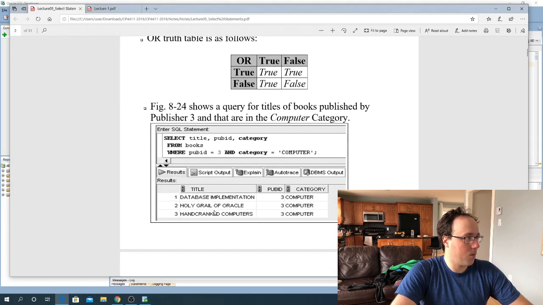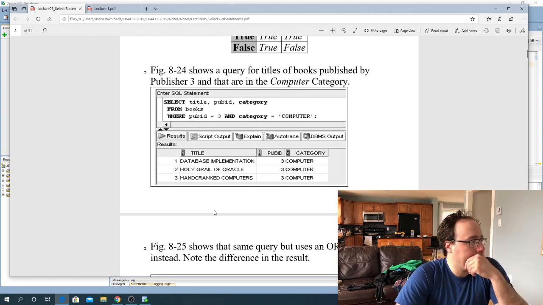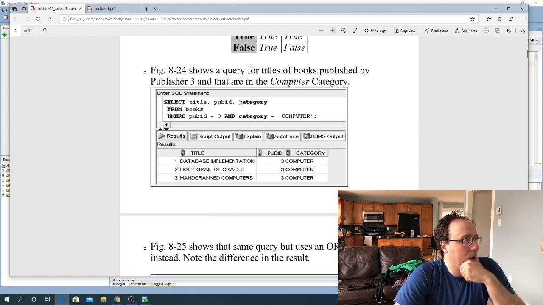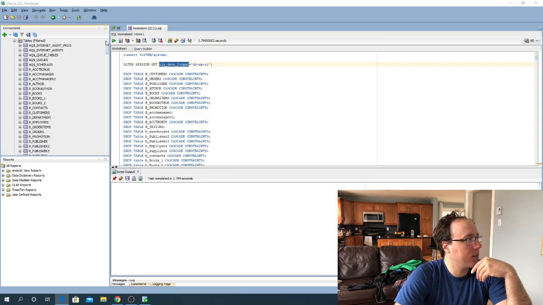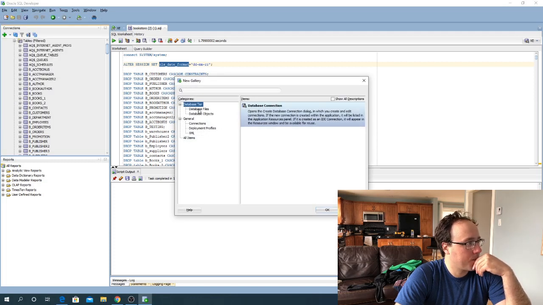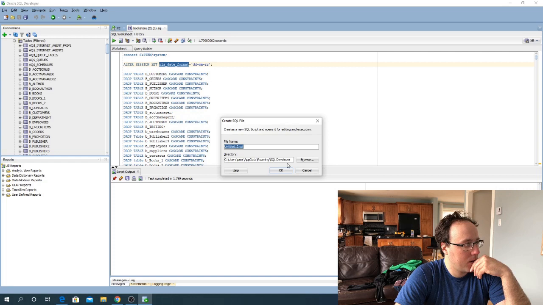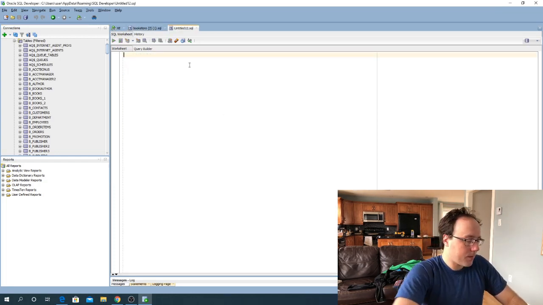Okay, so what we're going to look at here is an example. We have select title, publish ID, category from books, where pub ID equals 3 and category equals computer. Let's just do these examples as we go. So I'm going to go into my database and create a new database file. Okay, untitled 12, that's fine. So let's try this out.